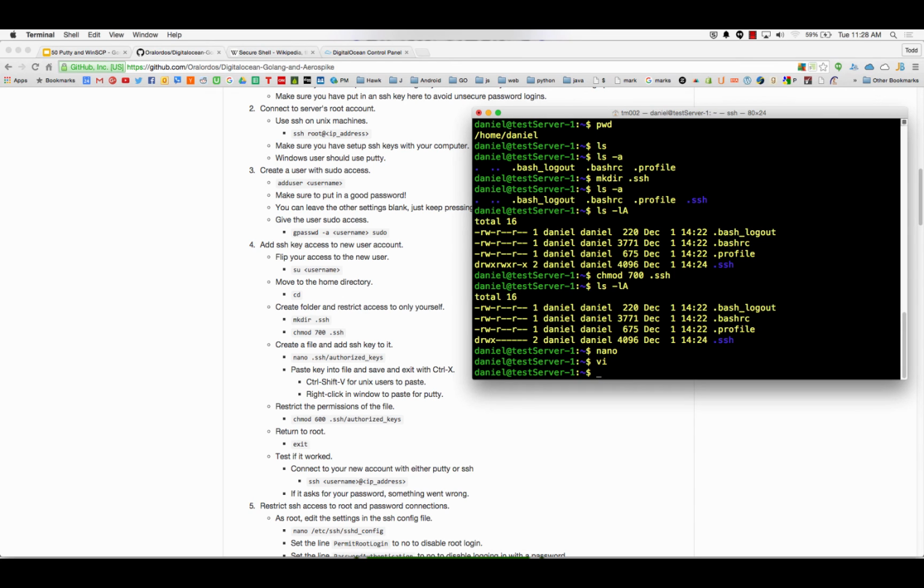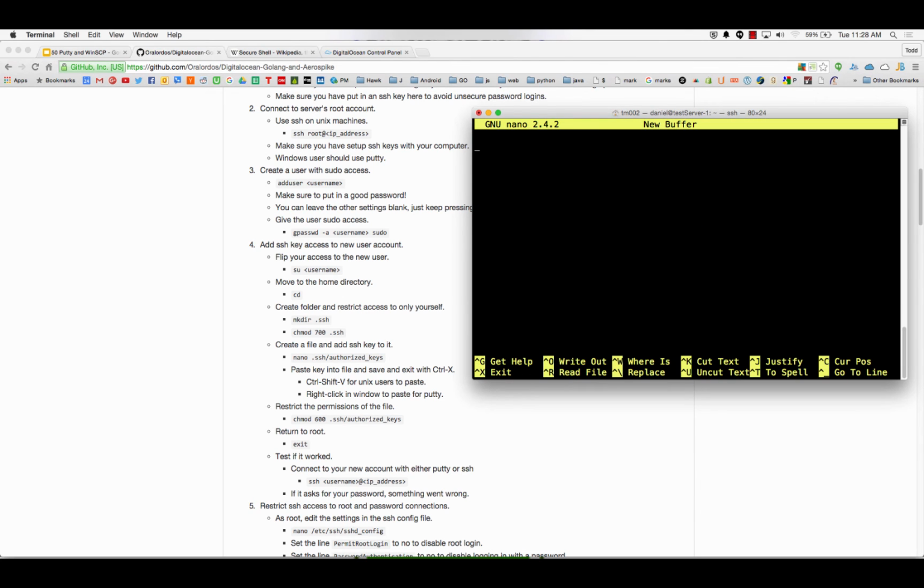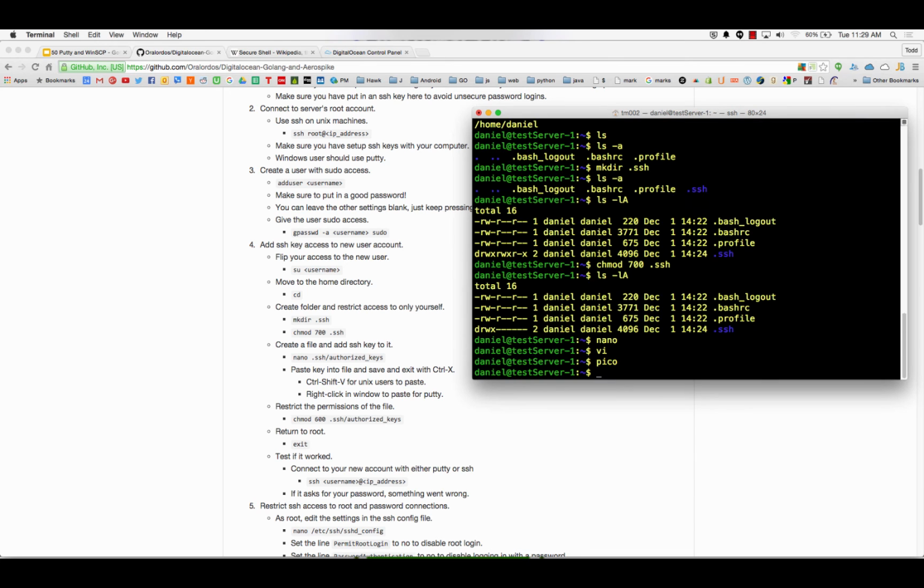Sometimes people use Pico, which is old Nano. Pico is basically Nano. It actually says Nano in the upper left when I ran Pico. I can't exit Pico for some reason. Ctrl-X, there we go. So Nano is supposed to be the small editor. I believe if you're editing C++ files, it'll give you syntax highlighting, but it doesn't work with Go. Too new of a programming language.